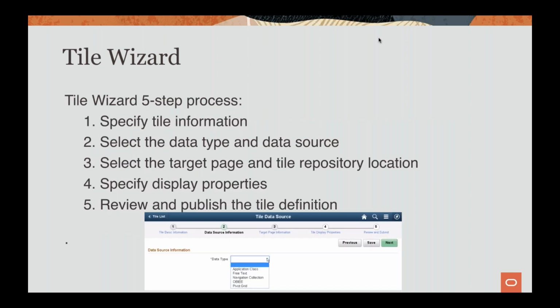Again, like I say, this is using your step-by-step guide. You would walk in and give it your basic tile information like name, description, etc. Then you specify the data source where it pulls its information from and what data type that is. Then you specify the target page and the location within the repository. Then you can change some of the display properties, review it, make sure it's doing what it should do, and then obviously you can go ahead and publish it.